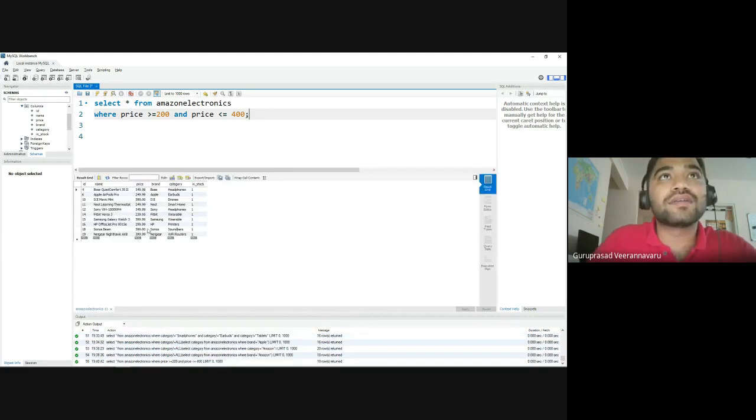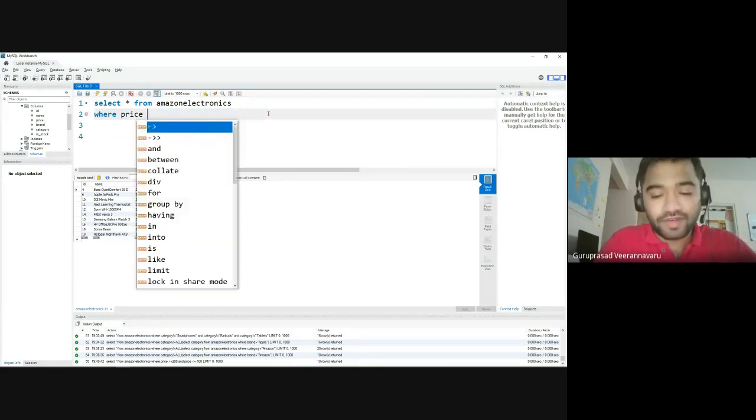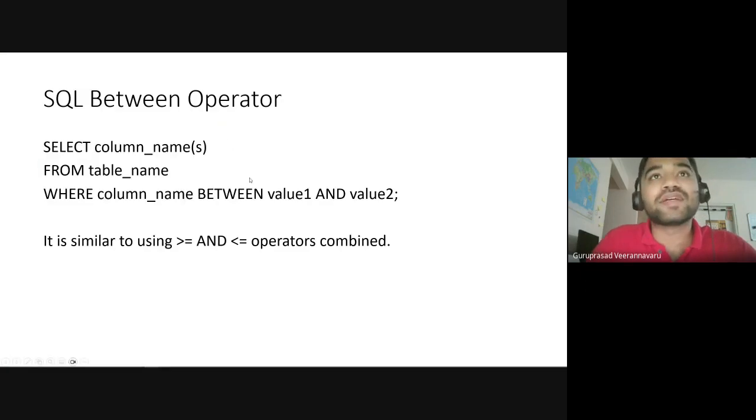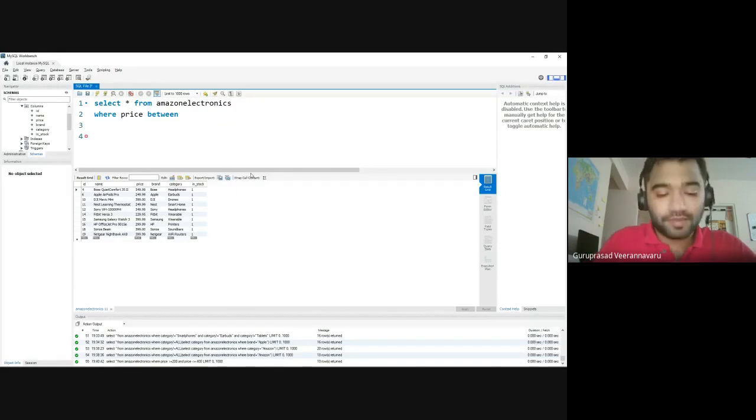it will give me all the items which are there in the 200 to 400 range. So instead of writing two conditions like this, less than or equal to and greater than or equal to, I can write where price between, what was the syntax? One second. Where price between value one and value two. Between 200 and 400. So this will also give me the same number of items.